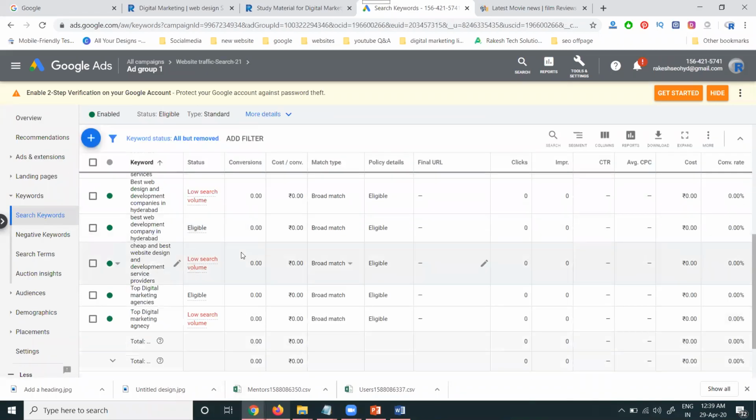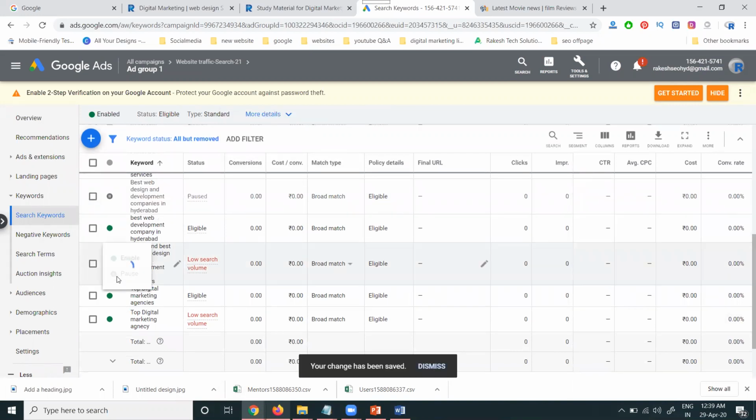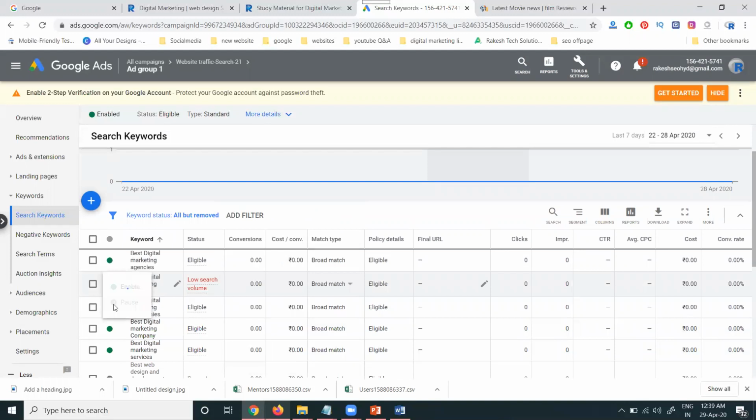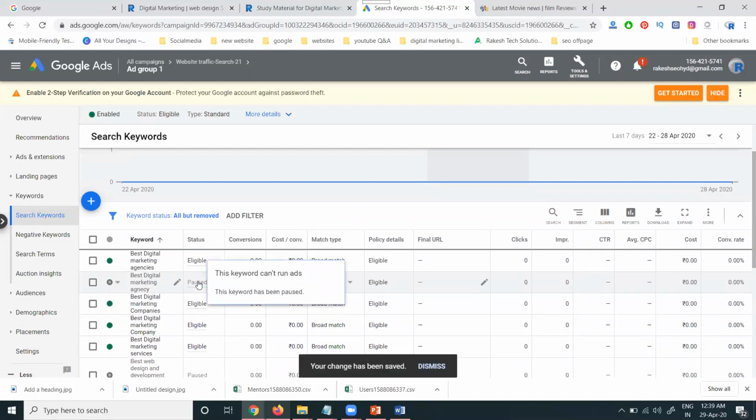When coming to keywords, when your low search volume keywords are there, just keep them on pause. Why? Because they are low search volume keywords. When your keyword becomes eligible, you can run the ad for that particular keyword. A low search volume keyword is a waste of time for running ads.